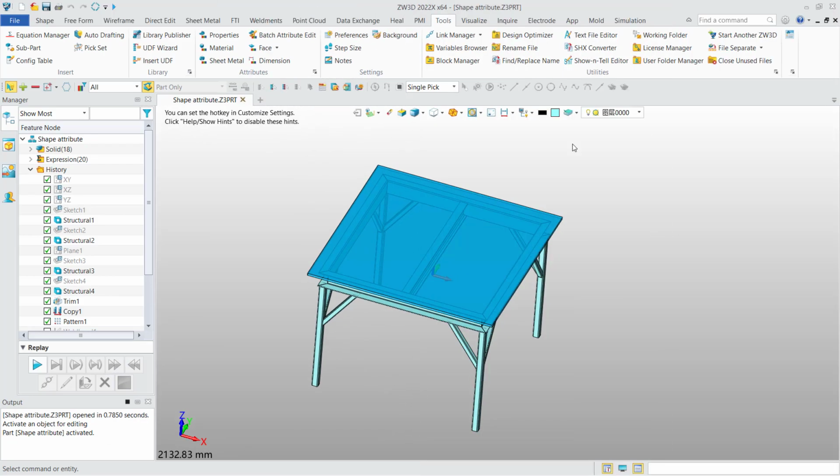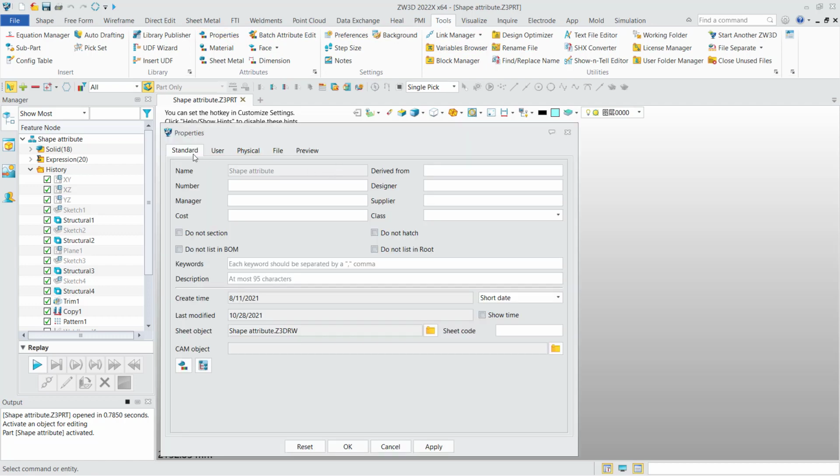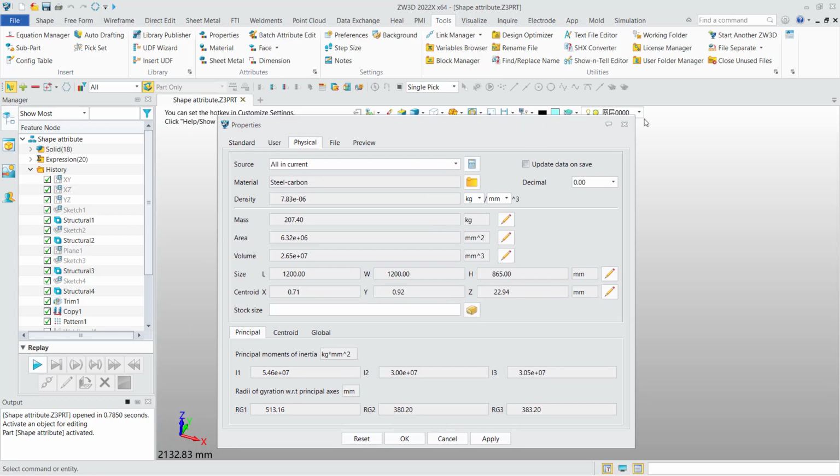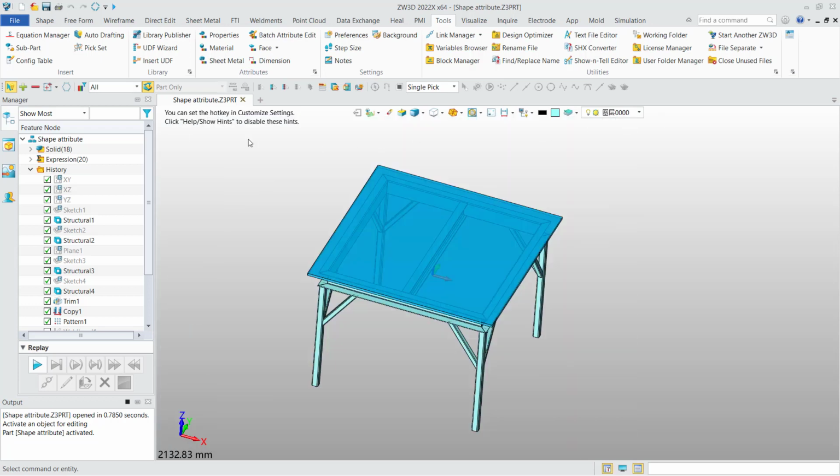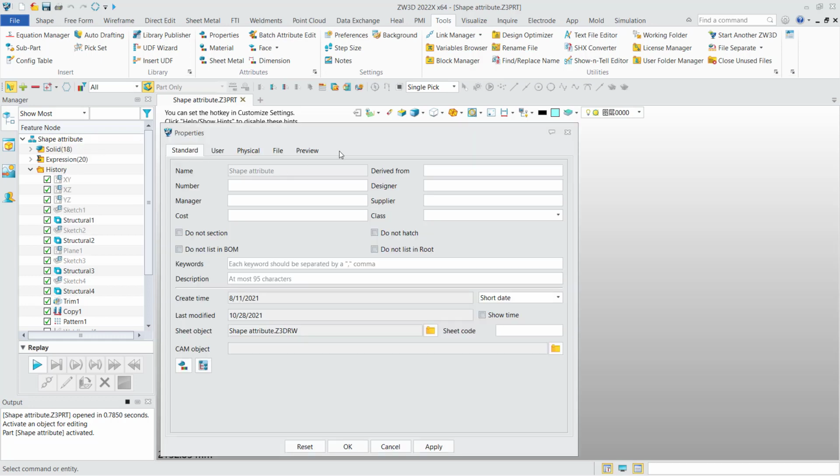Okay, first of all, let me show you the entrance of the physical and the standard attribute. You can find it in the Tool tab, property command, standard attribute and the physical attribute. Okay, and another way is you can just right click on the part name. Then you can see the property command here.